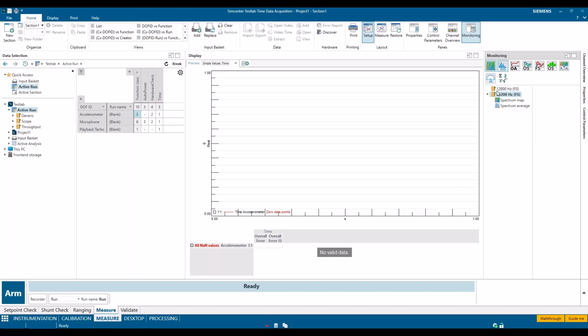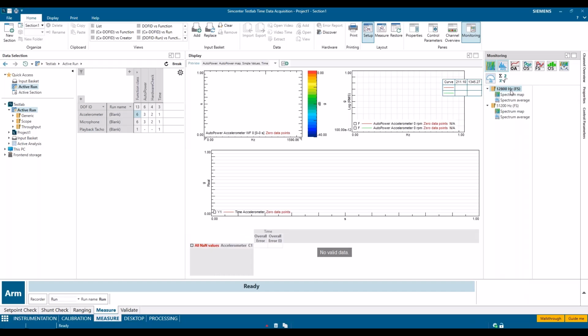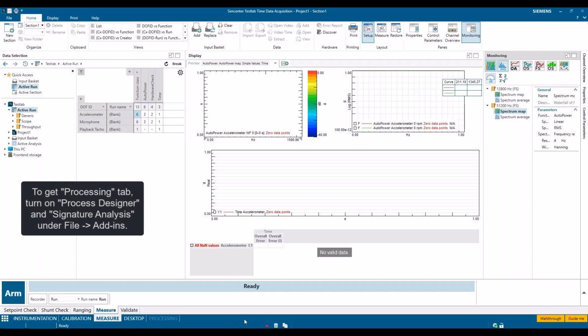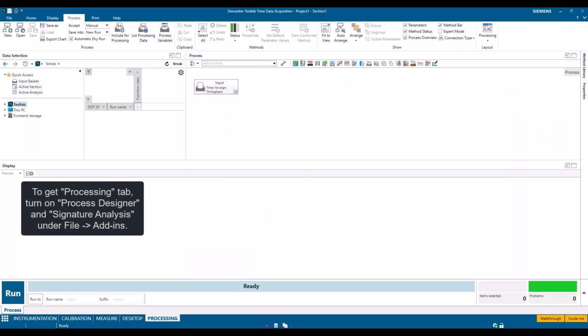Okay. And then if I want to monitor this one, I can turn on the same things. So this is going to be that analog accelerometer auto power. And then if I highlight this, it switches to the microphone. All right. So we'll be able to monitor our channels real time. And then we'll also be able to process data. To process data, we're going to set up a process that I can make here using this method library.